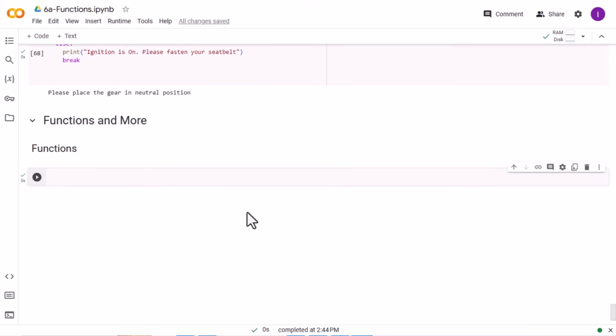Let's see how we can define a function. To define a function, we have to use the keyword def followed by the name of the function, let's say safety, then open and close parenthesis and a colon, and hit enter. You can see the indentation, and now we have to write our piece of code after the indentation. So here let's say we will print out a message, please fasten your seatbelt. Whenever we call this function. So we have our function defined.